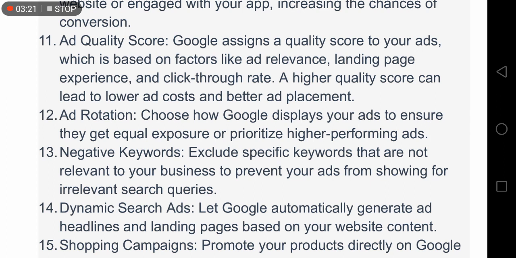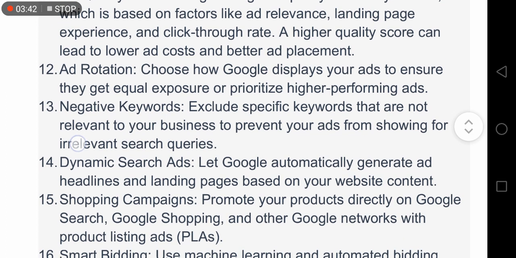Number 11. Ad quality score. Google assigns a quality score to your ads, which is based on factors like ad relevance, landing page experience, and click through rate. A higher quality score can lead to lower ad cost and better ad placement.